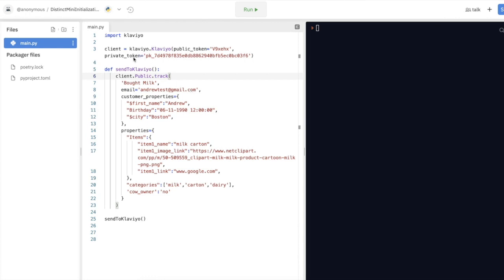So, for example here, we have these 4 different categories. The first is bought milk, but this could be anything. I could call it bought milk, I could call it placed order, I could call it ordered product or canceled order. The next is my email address. So this isn't actually my real email address, but this email address is going to be used to essentially serve as the unique identifier within Klaviyo, and I'll show you that in a minute.